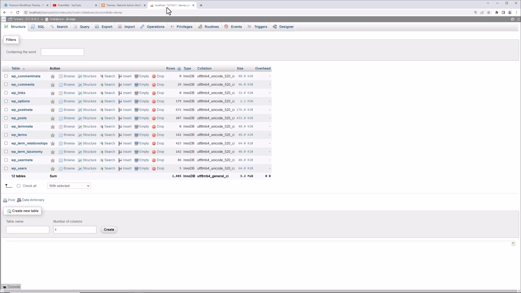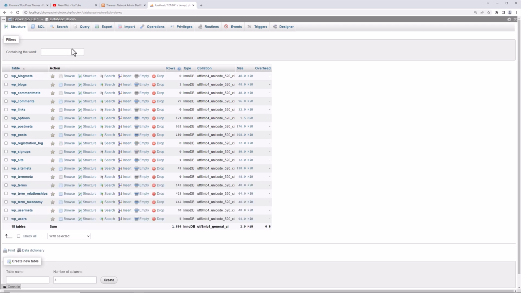All right, so let's go back to the database over here with phpMyAdmin. And remember, we have 12 tables, but if we reload, now you see we have 18 tables. Six new tables were added, and they include blogmeta, blogs, registration_log, signups, and sitemeta, and then you have your other 12 tables that you previously had.